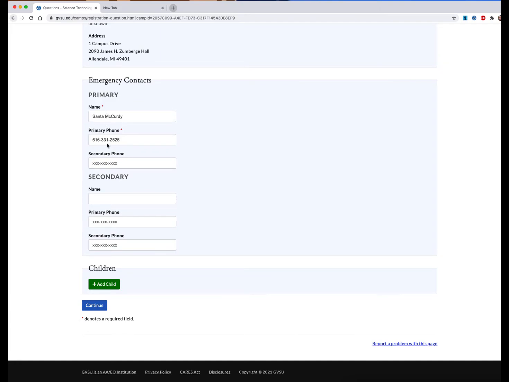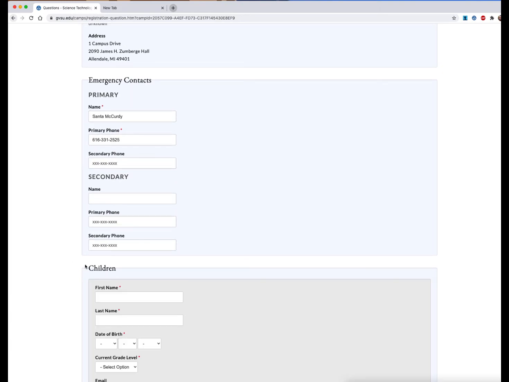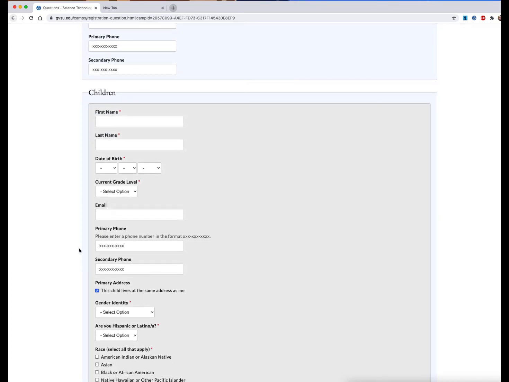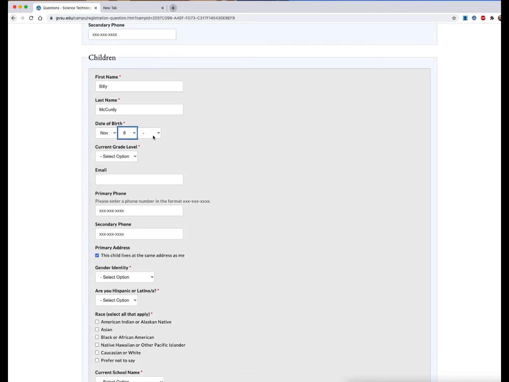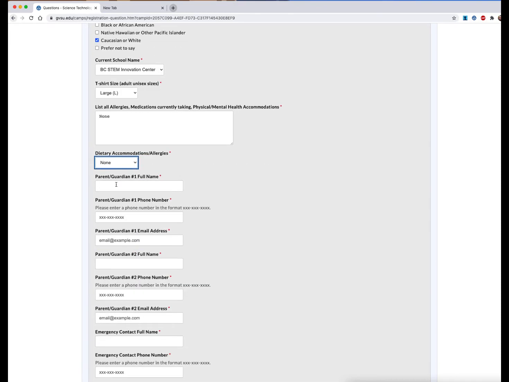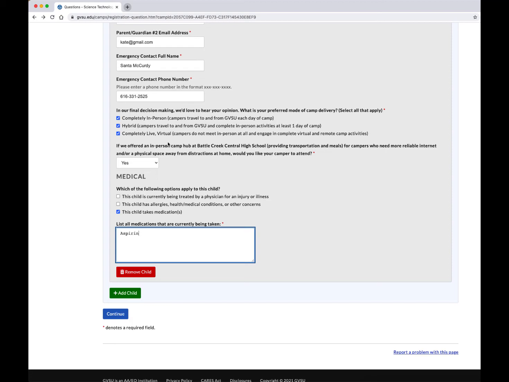Now that we've added in our emergency contact, I'm going to click on the button that says add child to add the children registration to this particular camp. You will see that we have a lot of questions in here, so I'm going to quickly go through and add in all of the answers. Now that I have all the information filled out, I'm going to click on the continue button.